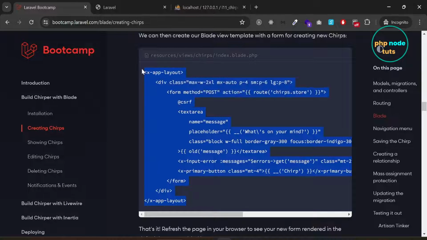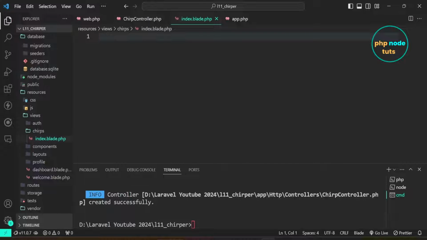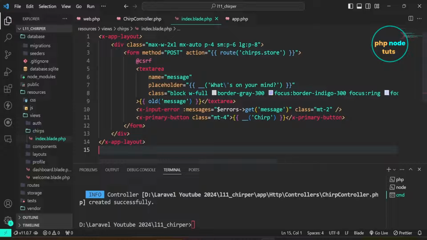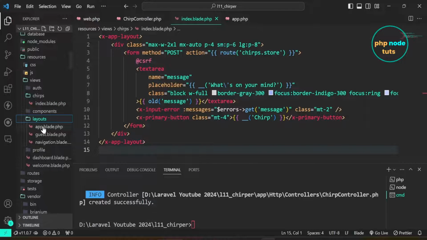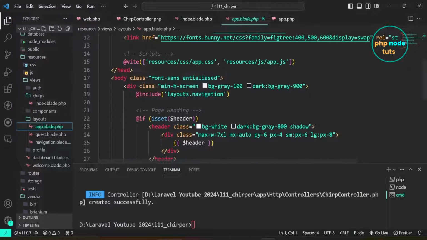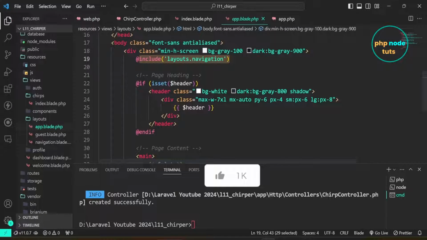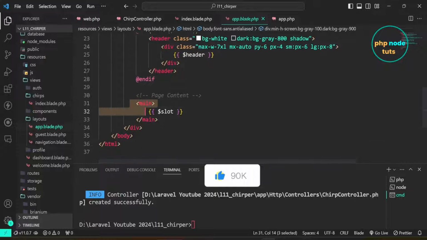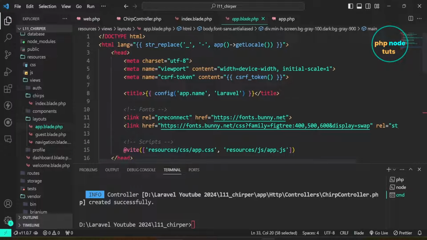Copy this code. Paste the code here. Go to Layouts folder and open app.blade.php file. We use this app layout for authenticated users. Here we have included navigation file. Then, we display the header. After that we display the content using the $slot directive.